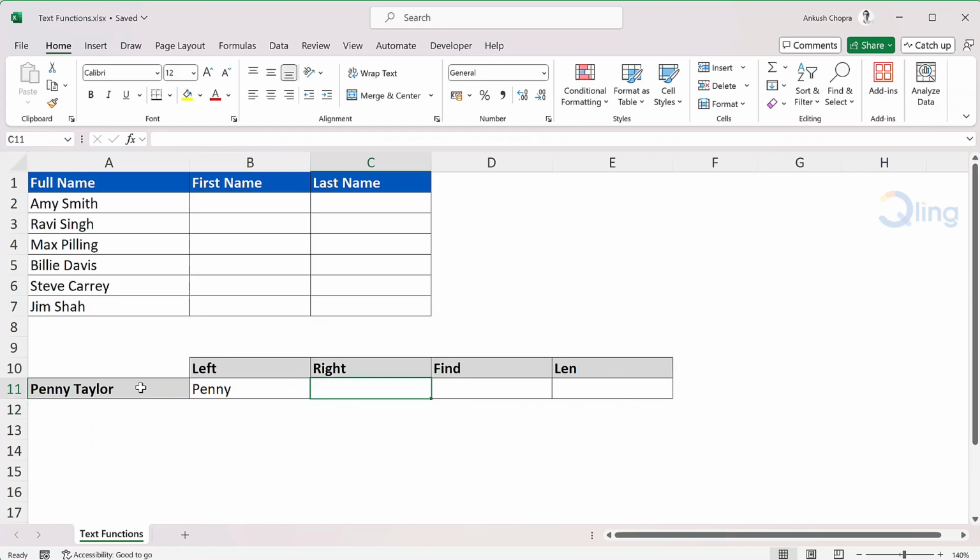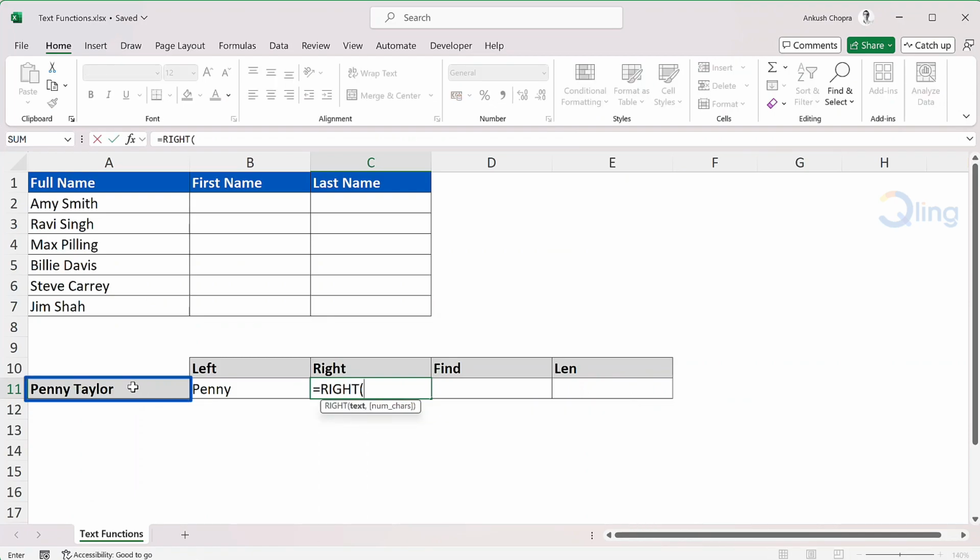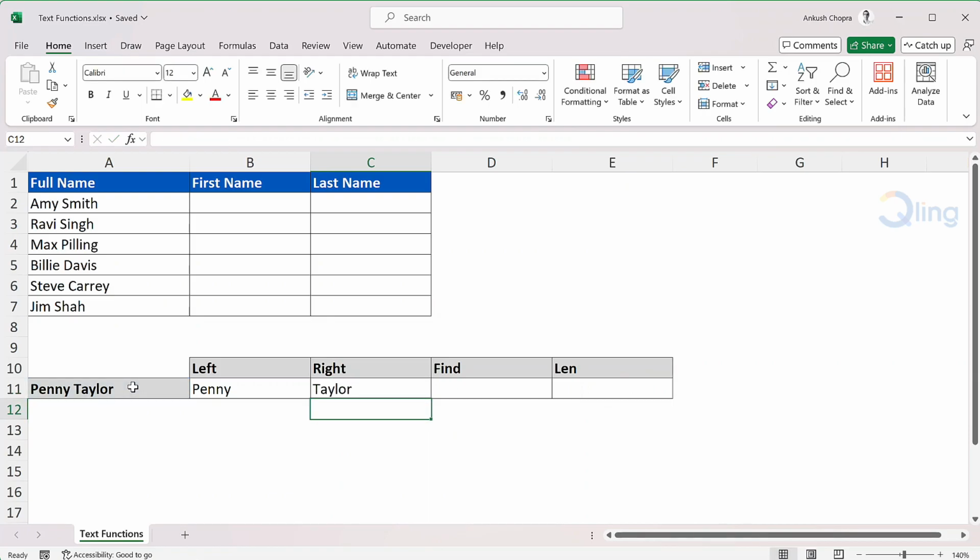Similarly, we have another function called right. As you would have guessed, right extracts data from the right side of a given text. Now we will try and extract the last name for Penny Taylor. Taylor is 6 characters, so we will write the function as right. For the text, we will select the cell A11. For number of characters, we can provide 6, close the bracket and press enter. And we get the result as Taylor. So far, this is pretty simple.